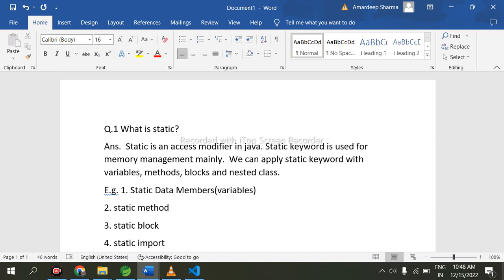Static is an access modifier. There is one thing I should mention. Static is an access modifier in Java. What is an access modifier? Access modifier defines the behavior of classes and its members.